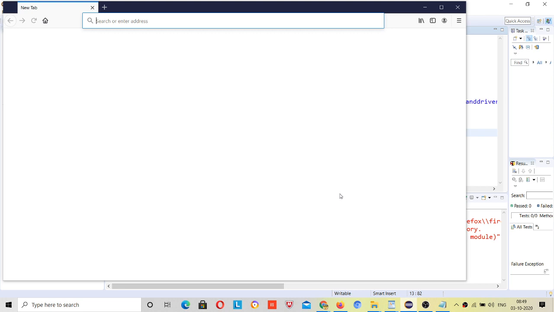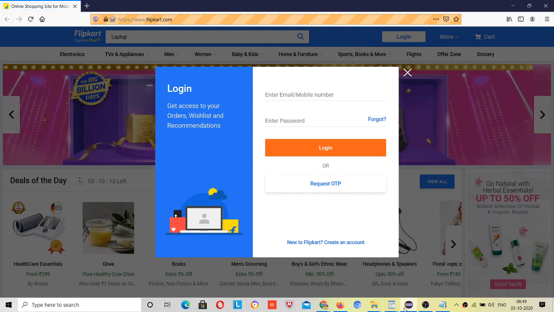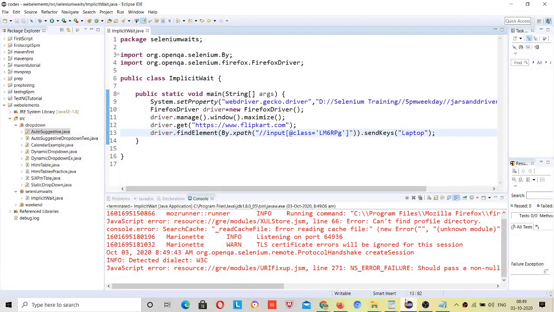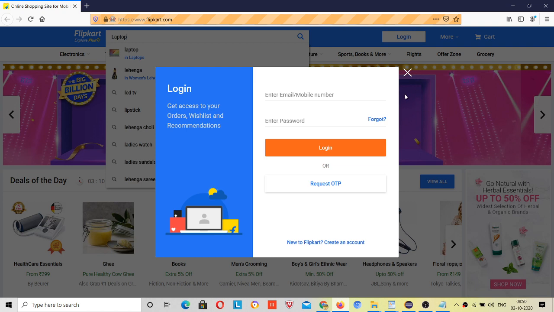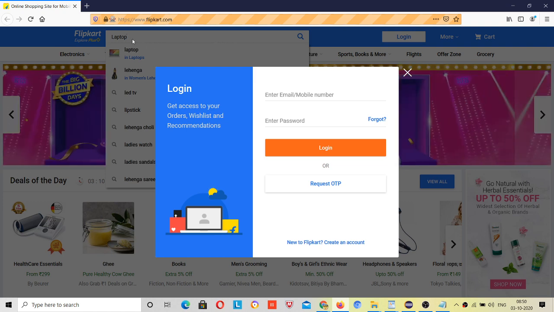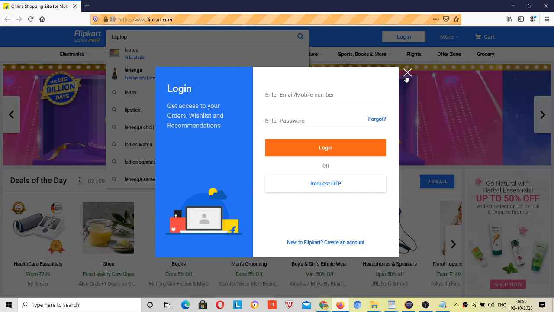It launched the Firefox browser. Okay, now it will throw us an error. Why? Because we didn't handle this pop-up, right? So let me handle this pop-up. Although it has typed, right? It has typed, but we didn't handle this pop-up. So let me close this pop-up first.